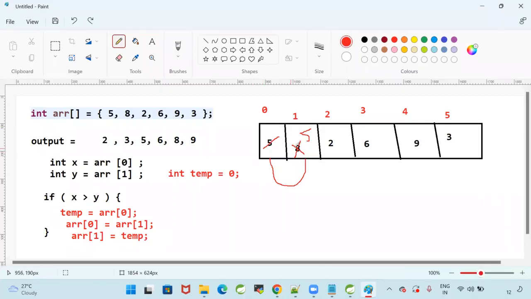Right, fine. So 5 is greater than 8? Is 5 really greater than 8? No. So is there any swapping required? Not required. Then 8 and 2, 5 and 2 I am going to compare. This 2 value will be replaced with the 5 value and the 5 value will be replaced with the 2 value.